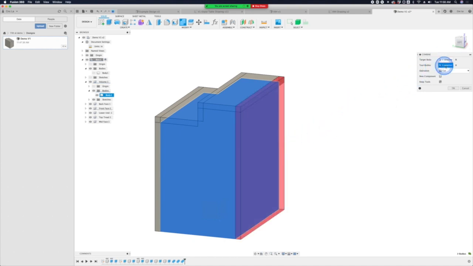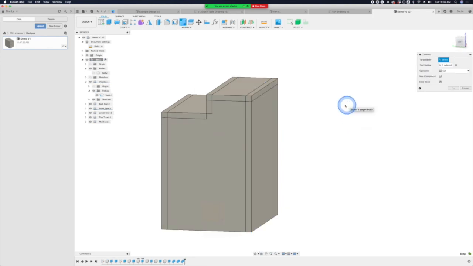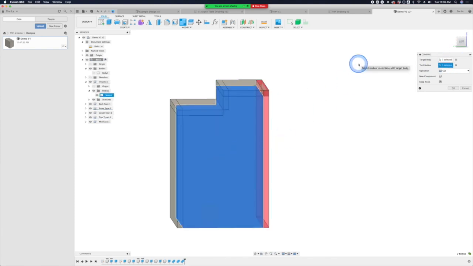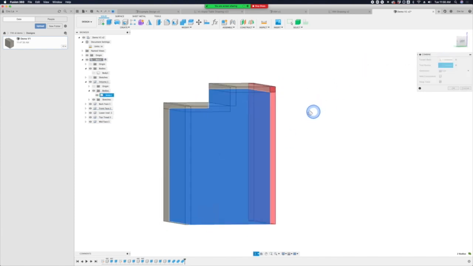Like say that's not the right one, you messed up. It's not that body you want. Maybe I want to cut this from that. You can always go back and change them, but that's not what I want to do. I want to go here. So now I know what I'm cutting from what.